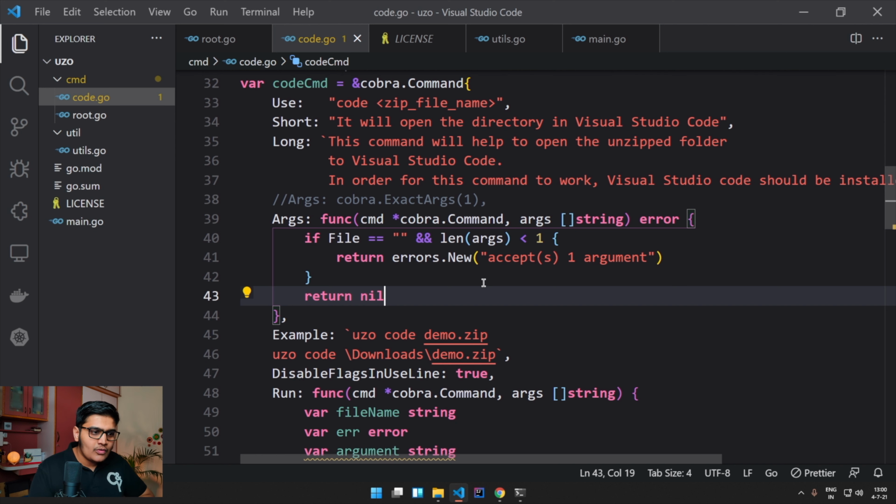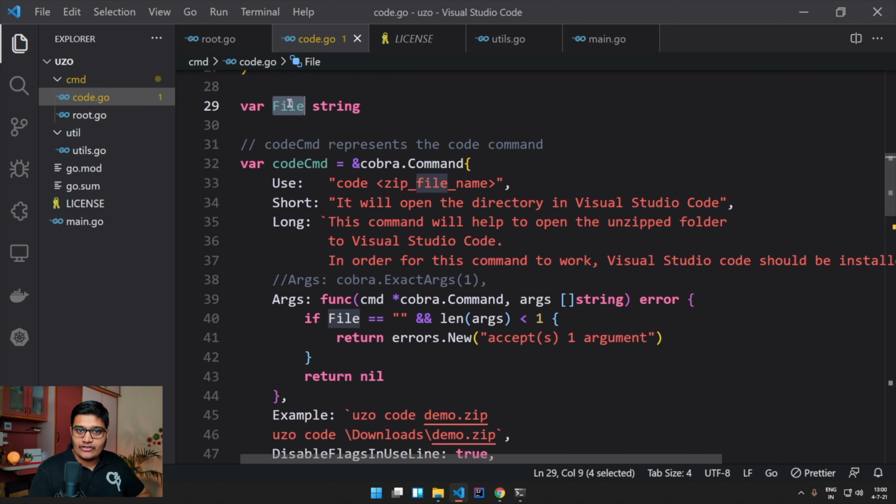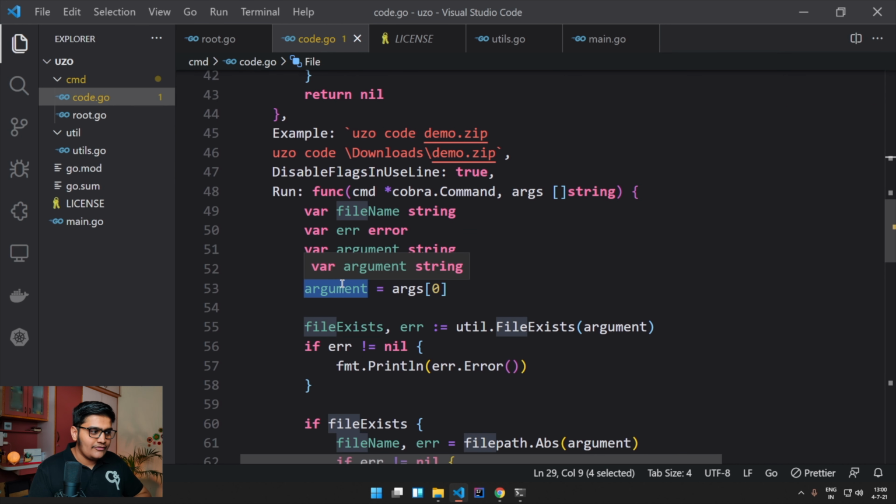There is still fine tuning required in this particular logic, like what if multiple arguments are there, that also we need to avoid. So this is just for the sake of simplicity that I have added over here, so we can get this particular thing working. Now what I want to do is, if there is something available in this particular file variable, I want to update this particular argument. If not, then I want data from this particular argument.